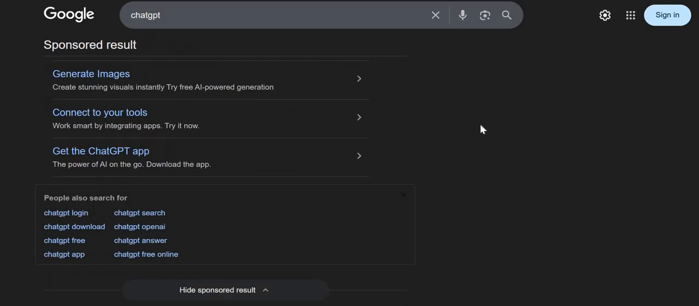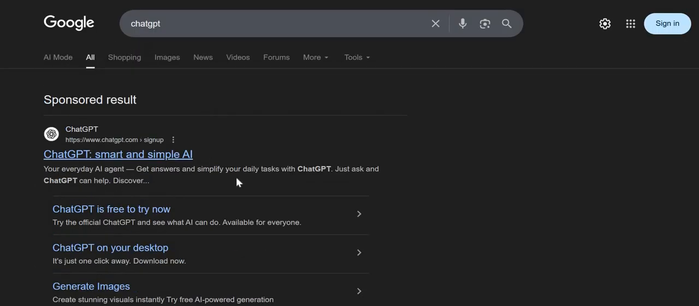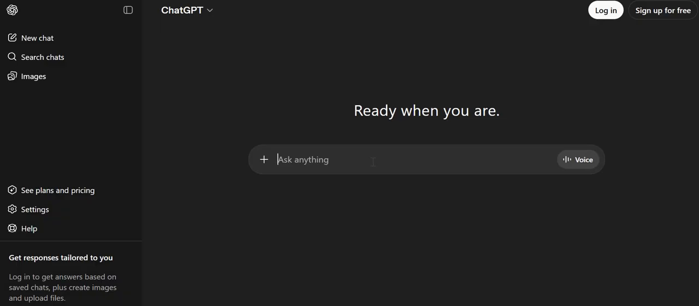Ever struggled to create flowcharts, diagrams, or graphs for your projects? What if I told you that ChatGPT can build them for you in seconds with a simple trick? Let me show you how.